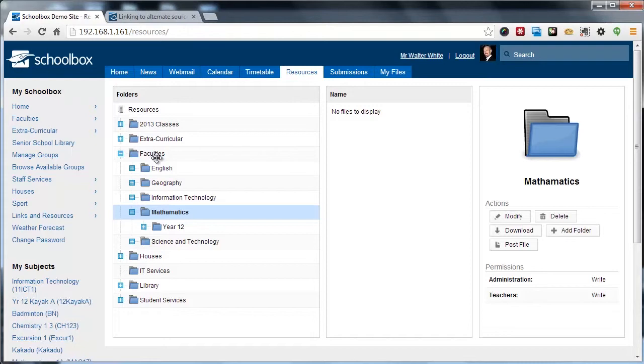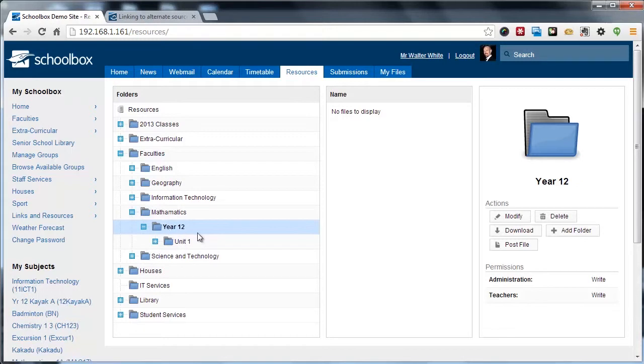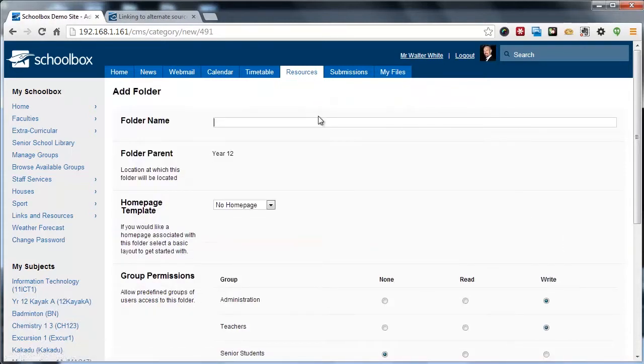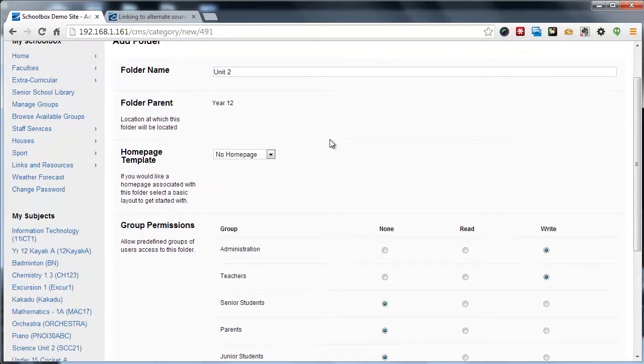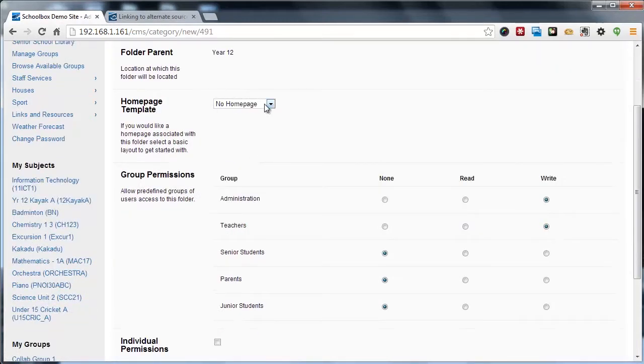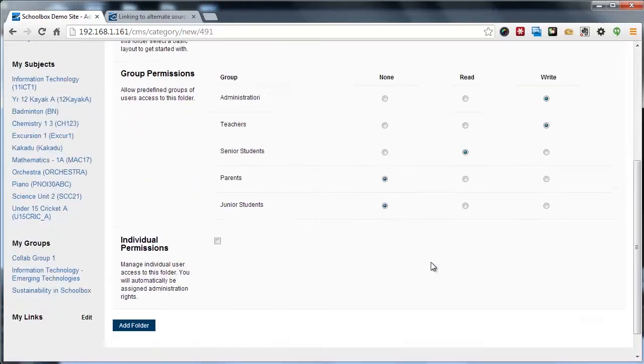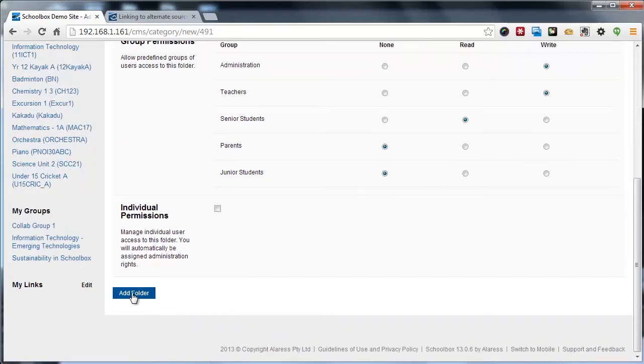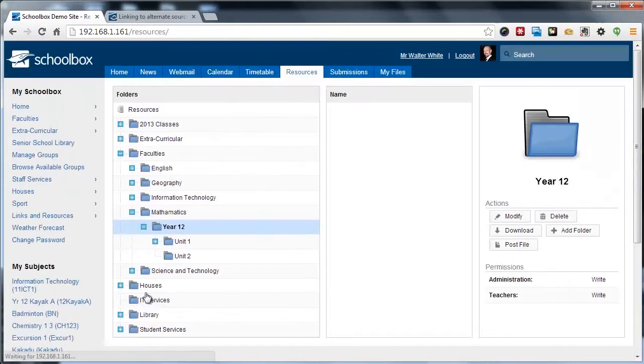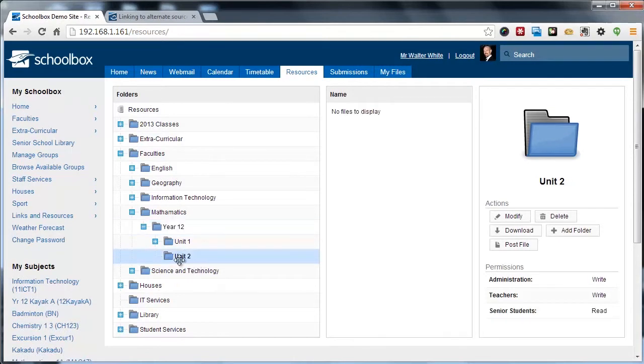So we're going to browse to the faculties area, and you can see here within mathematics I have my Year 12 here, and I have a particular unit of work. In this example we're going to start by creating a new unit of work. So I'm going to click add folder, call this Unit 2. In this case I'm not going to set a particular home page, but I am going to give my senior school students access to see these resources, and that's going to enable them to view the folder or home page and the files within that home page. Now if I click add, I've created the Unit 2 folder.